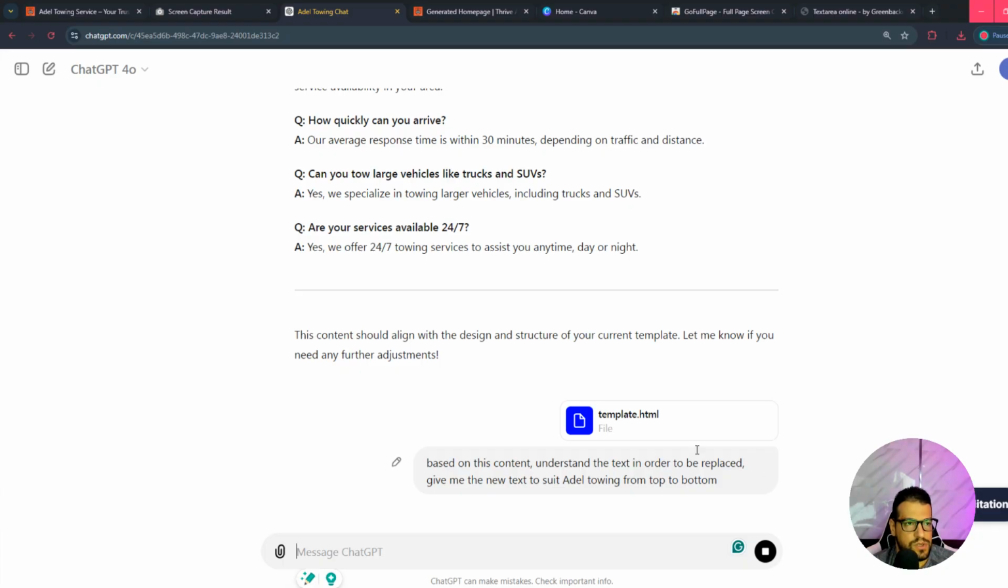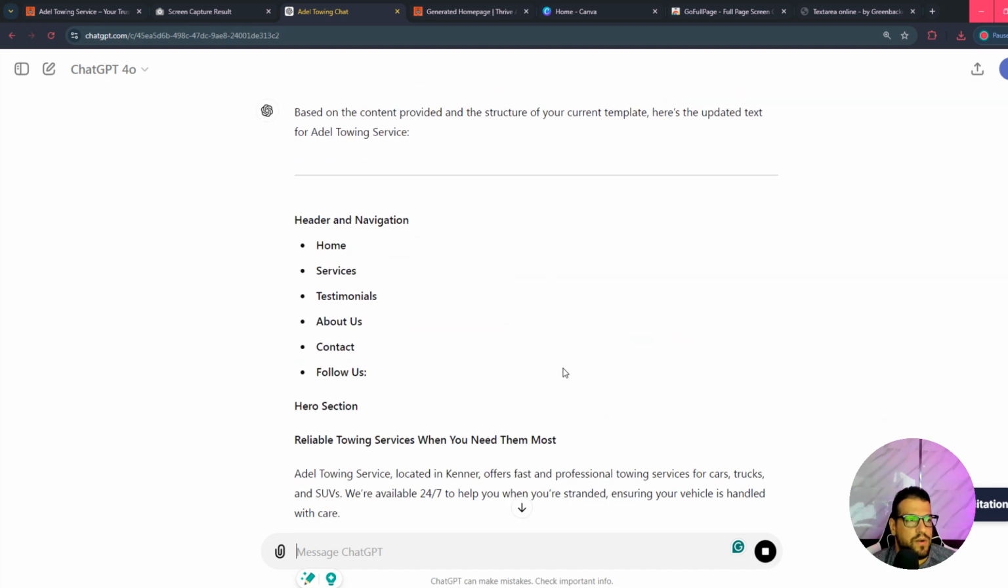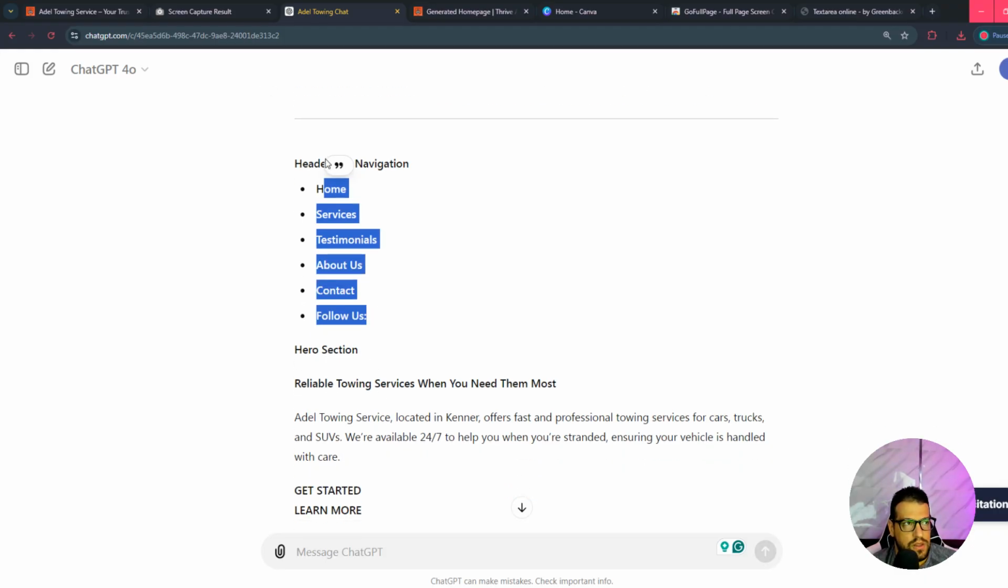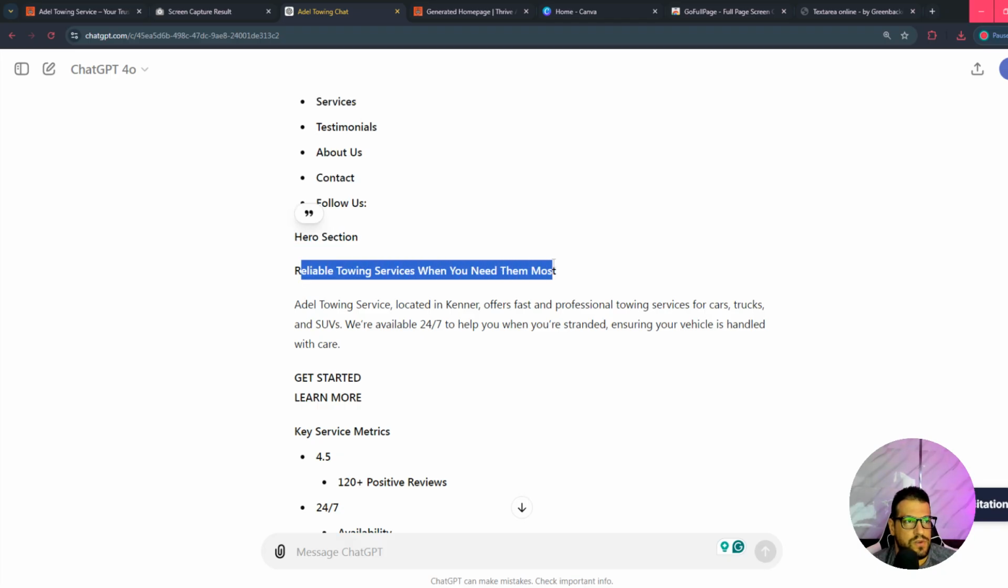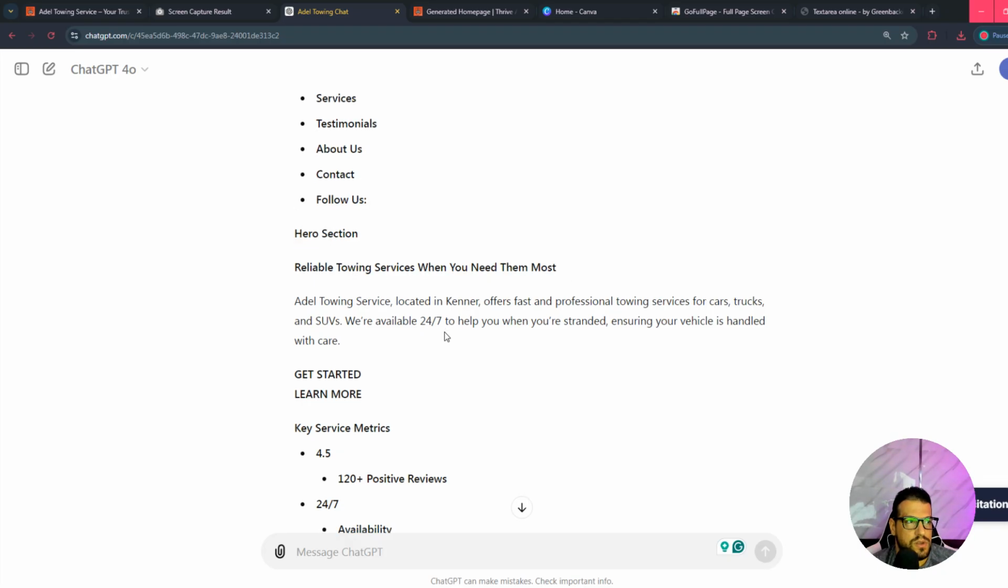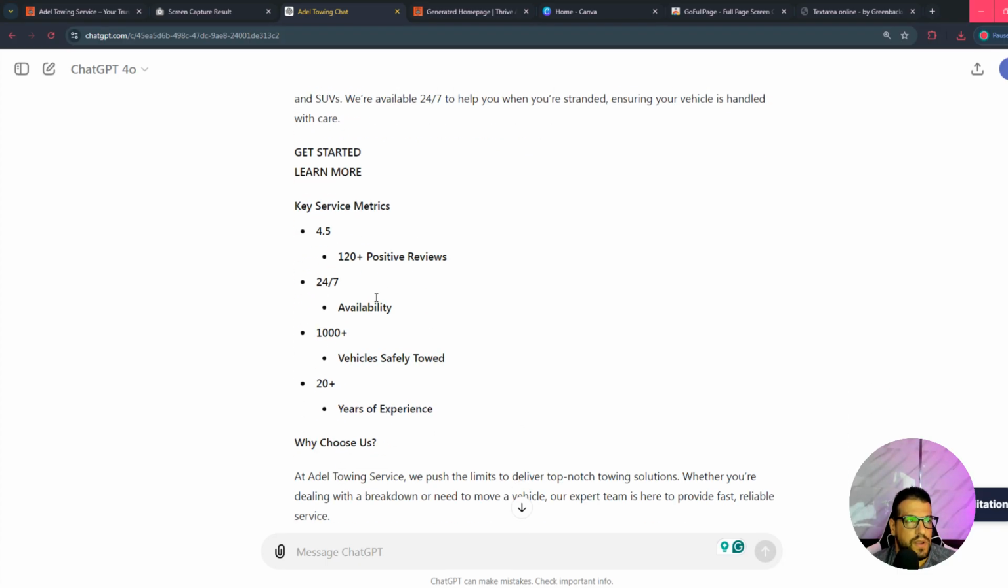Gonna try this approach. So now I just organize the whole content as HTML. Now take a look here. You can see first we can start with header navigation. Now we have home, services, testimonials, about, contact, follow us. This is the main section, the hero section: reliable towing service when you need it most. Adult towing service located in Kenner. So here, get started, learn more.